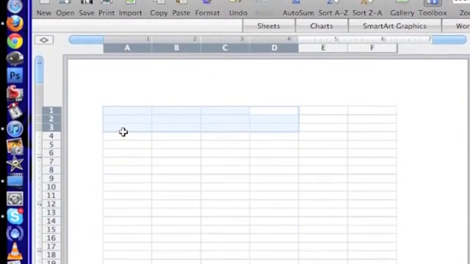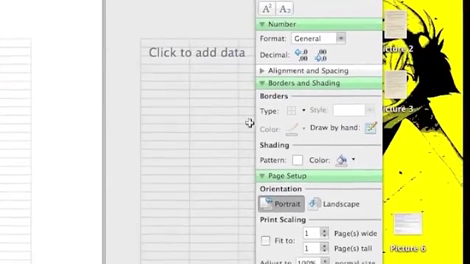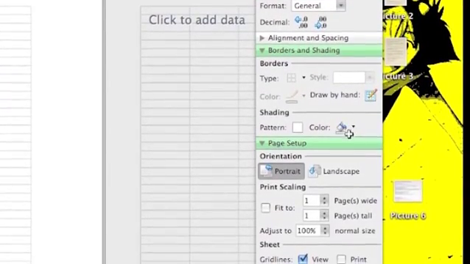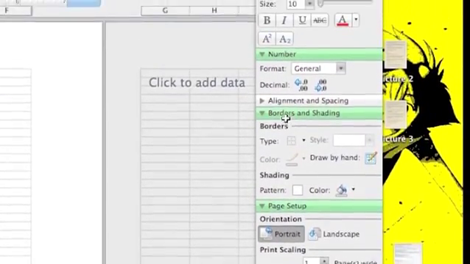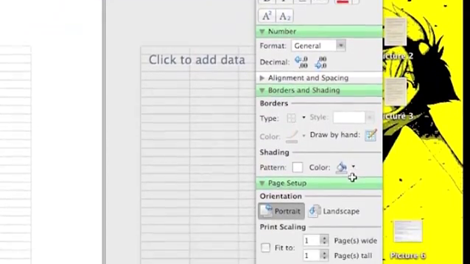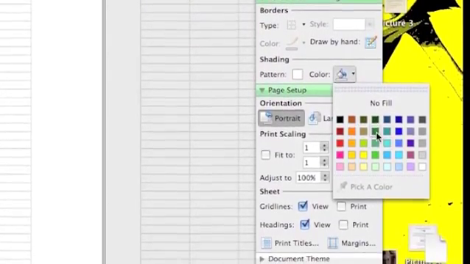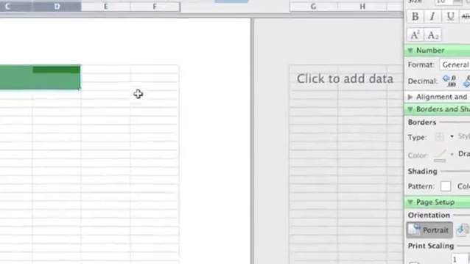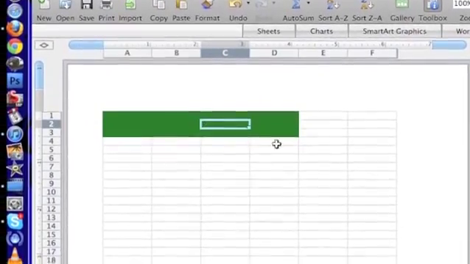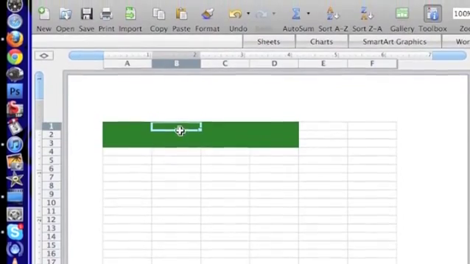So I'll choose this section, and then I'm going to go over to the color on the palette under borders and shading, and then I'm just going to click and choose a color, and it's going to fill the entire area with that color.